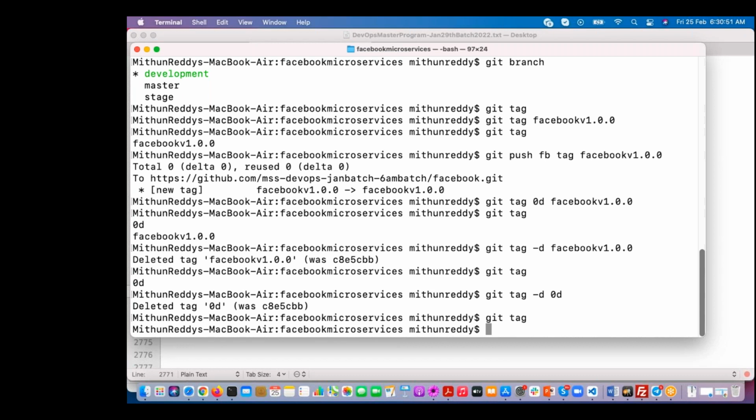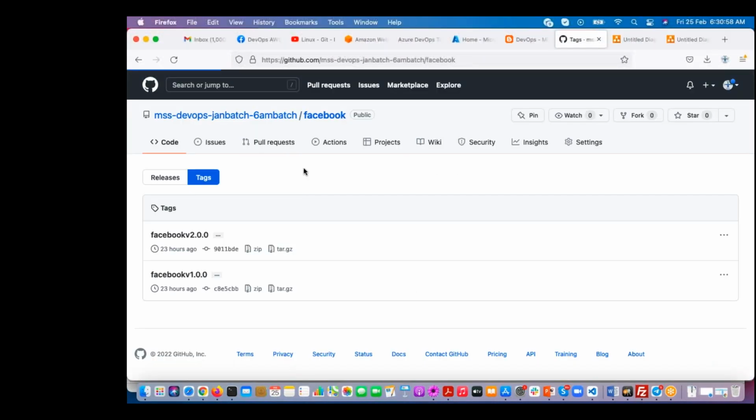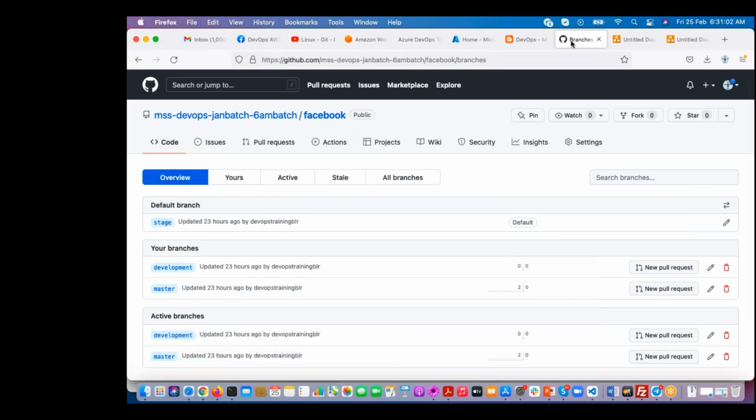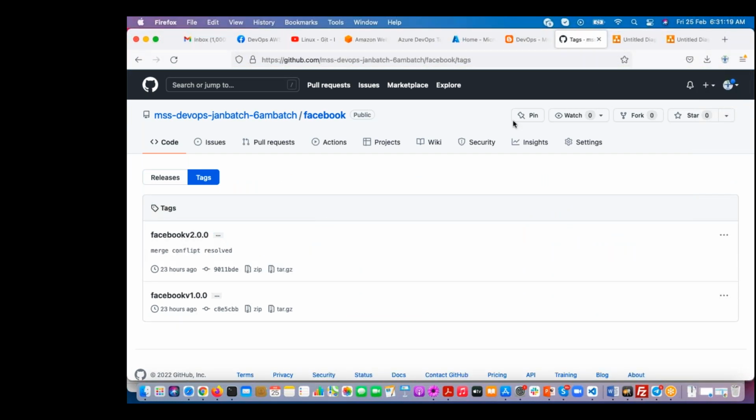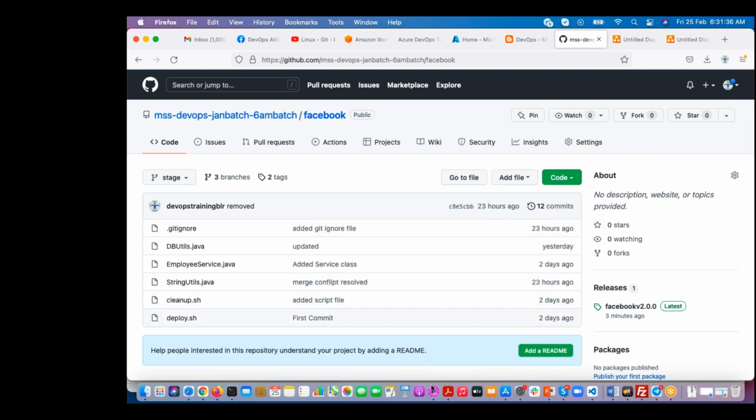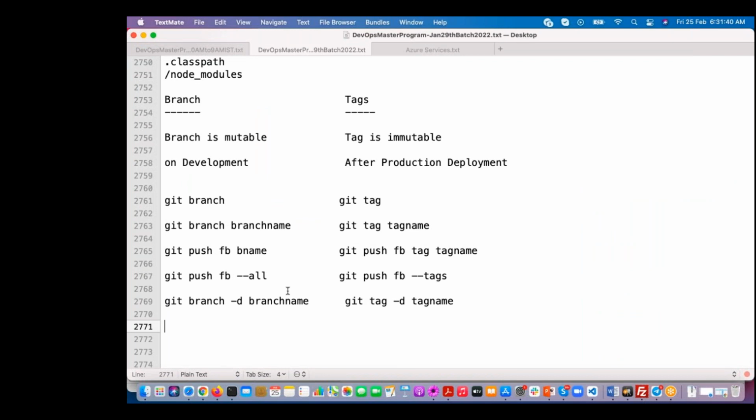We deleted that branch in the remote repository, yes or no? How? We went here, clicked on branches, and on the right side you see this delete option, right? This delete option is there. But for tags, we don't have that option to delete. You can go anywhere here, we don't have the option to delete tags. See, edit release is there, these things, but we don't have the option to delete the tags in the remote repository. Clear? Anybody have any questions about these tags?